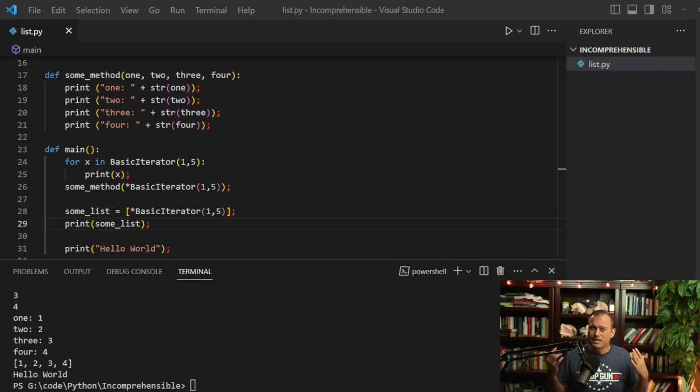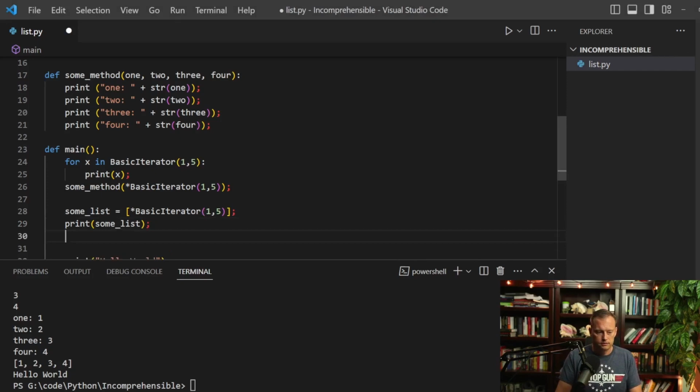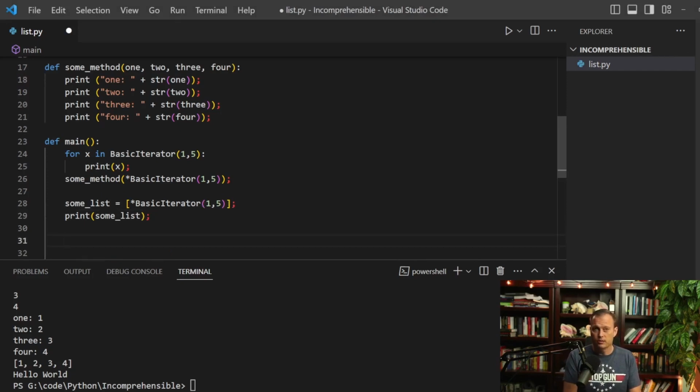Can we do some basic math in our comprehension? Let's find out. What I'm going to do, I'm going to create another list. I'm going to call it another list. How about that? And I don't want the numbers 1 through 5. I want the square of the numbers 1 through 5.